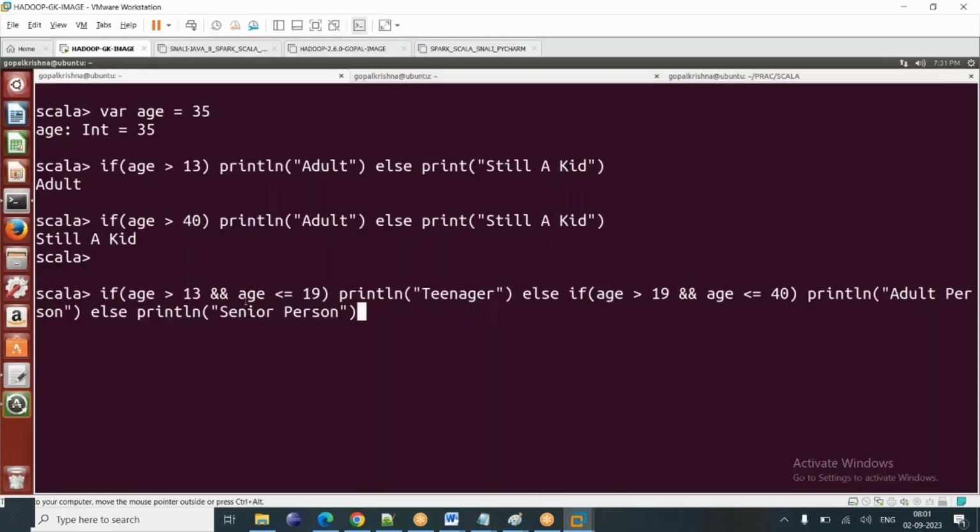Now here, age greater than 13: of course age is 35, so it is true. Age less than or equal to 19 is false. True and false is false, so it will not be executed. Else, age greater than 19: 35 is above 19. Age less than or equal to 40: 35 is less than 40. So true and true, both conditions match, so we expect adult person here. As a result, we are getting adult person. So this is how you make use of the conditional operators.